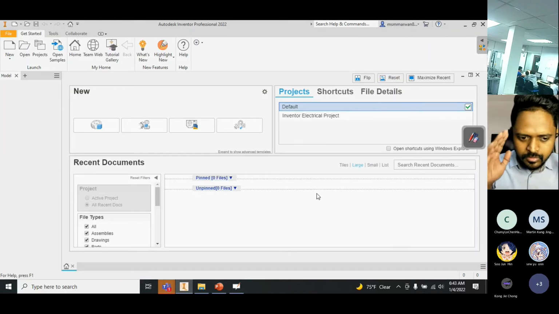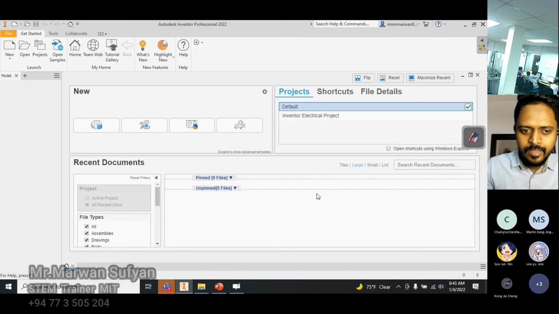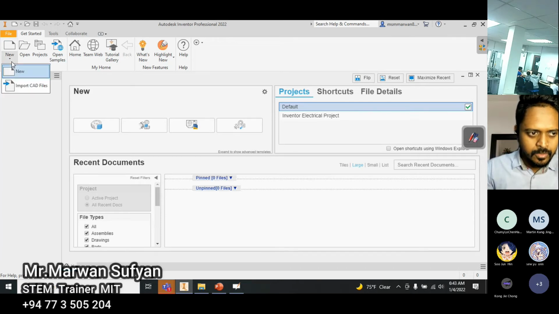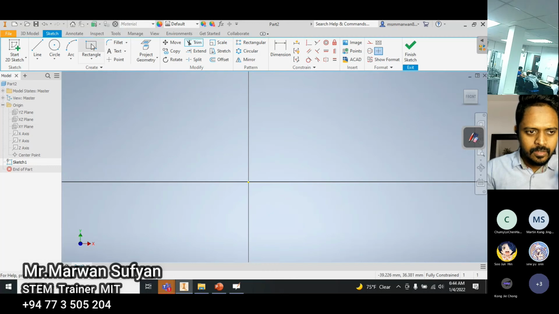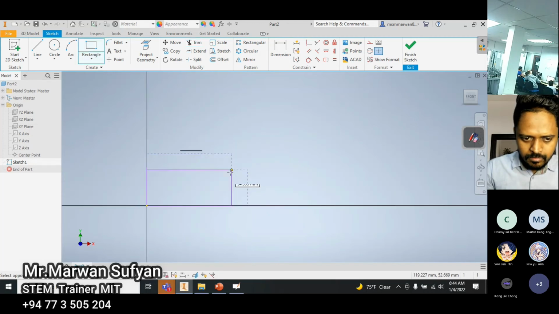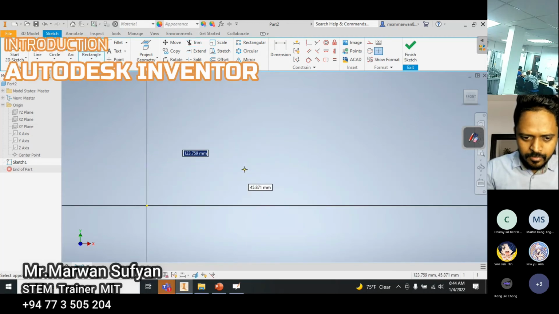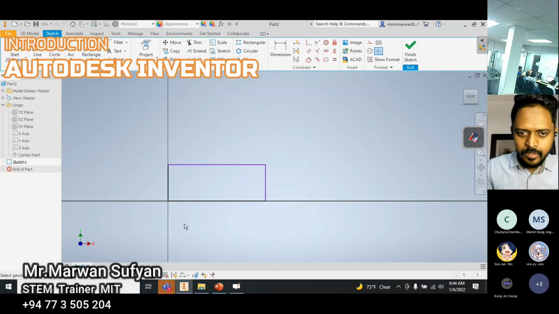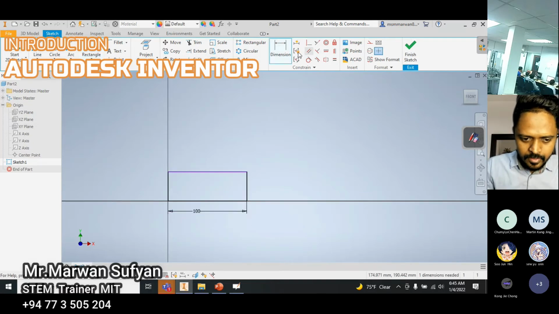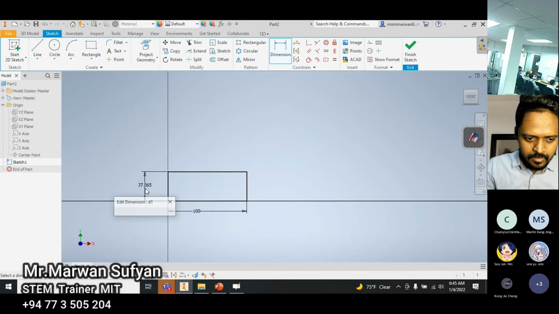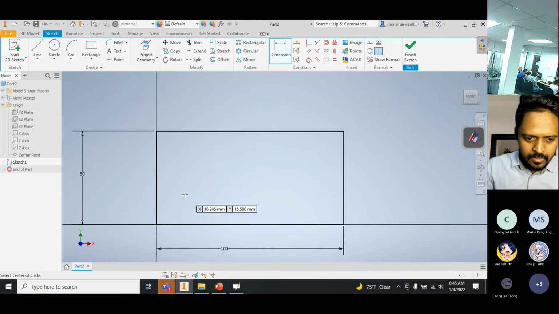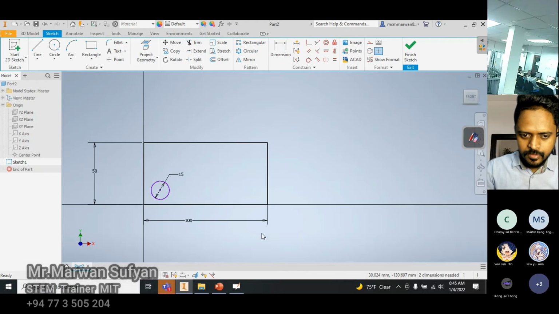Here I have the Inventor software. Don't focus on this, okay? I will teach you everything from the basics tomorrow. Just try to get the concept only. I'm going to make a rectangle. I'll keep the size approximate, okay? This is not 100 by 50. I'll just keep it. So that is a sketch. Using the dimension, I'll fix the size. So that is 100, and I'll define this size as 50. And I'll create a circle here, diameter 15. Done. So this is called a sketch.